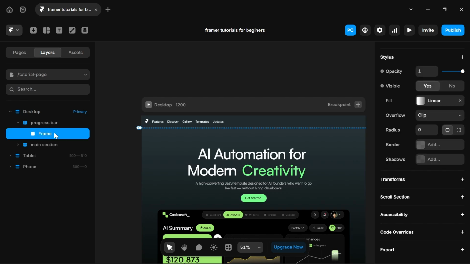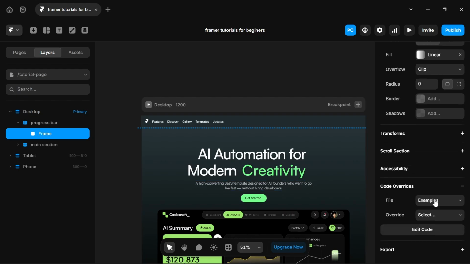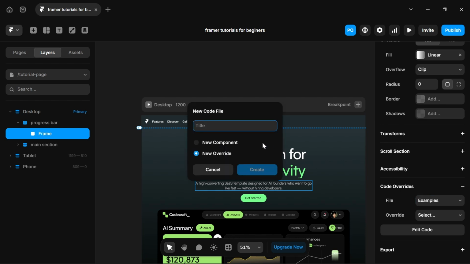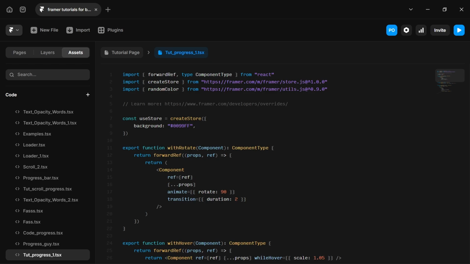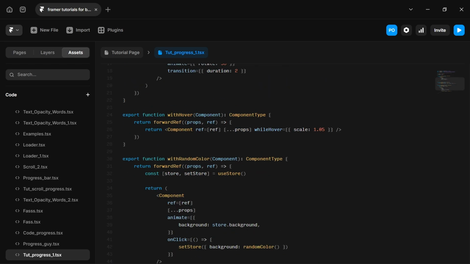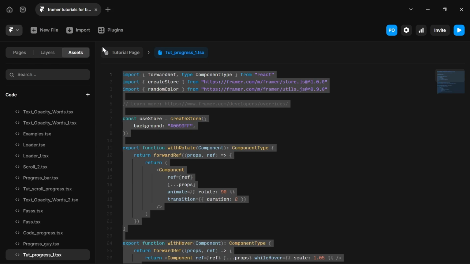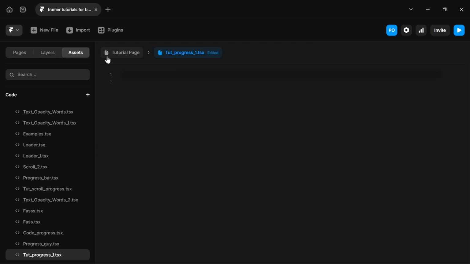Cool. To finish things up, this is where we add that code component we copied. So select the frame within the progress bar, go over to the properties, click this code overwrite. I'll be clicking this example and creating a new file. Let's rename this as tutorial progress. When you click create, this is the default code that pops up. We're not going to be using this. Let's just remove everything and paste that code component we copied from the main design.